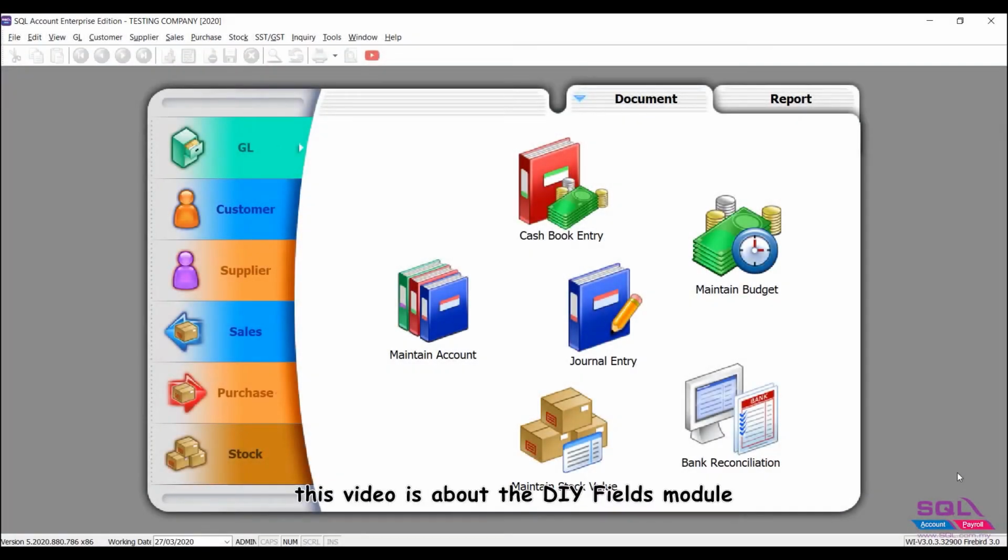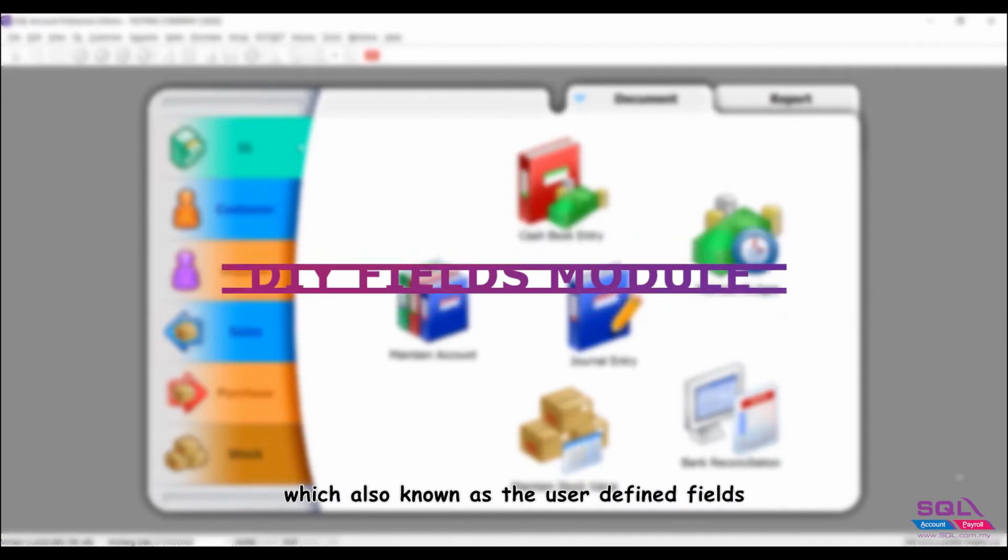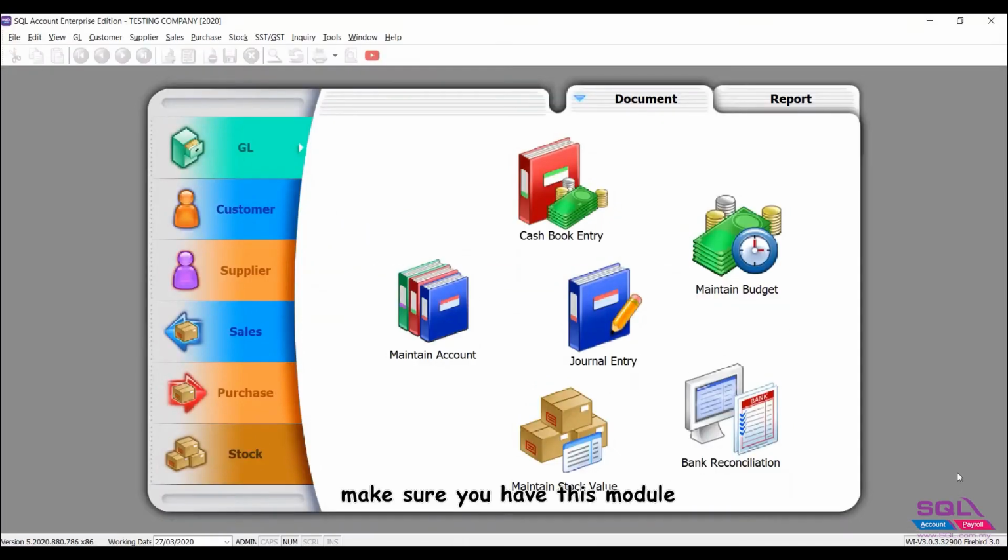Hello everyone. This video is about the DIY Fields module, which is also known as the user-defined fields. Make sure you have this module before you try to use this feature. This is to allow users to add some extra information which is related to their business industry.